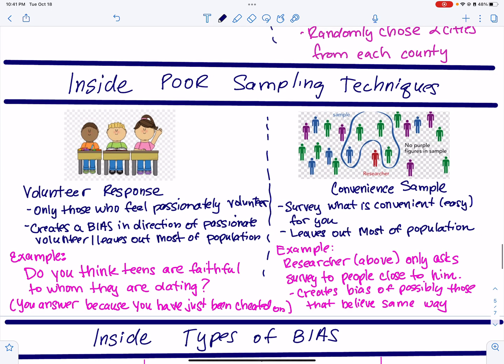Okay, let's go ahead and, at the top, inside poor sampling techniques. Poor sampling techniques. Go ahead and glue this one here. You see the little girl raising her hand, but the boys are sitting there not really saying anything, because why is she volunteering? Because she knows the answer. But in a volunteer response survey, we say only those who feel passionately about the answer volunteer. It creates a bias in the direction of the passionate.